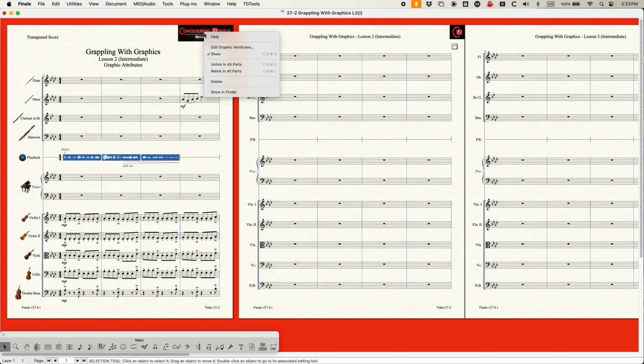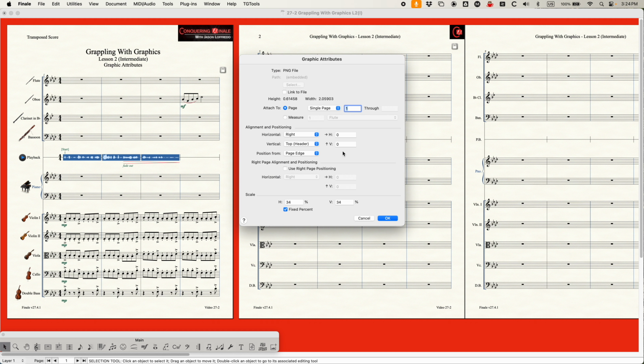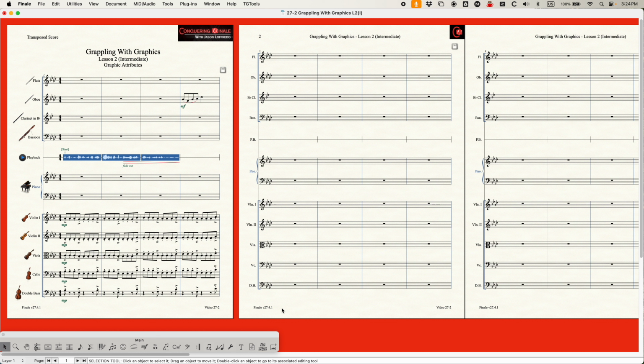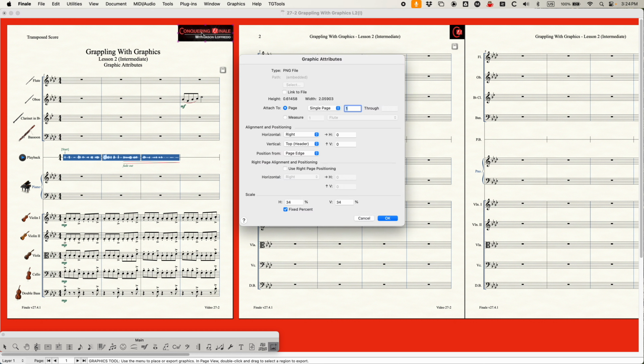So just right click any graphic and you'll get the same contextual menu and it will take you to the same place. And the final way to get there actually is with the graphics tool. You can't do this with the selection tool. With the graphics tool, just double click a graphic and it will bring you to that graphic attributes, right?